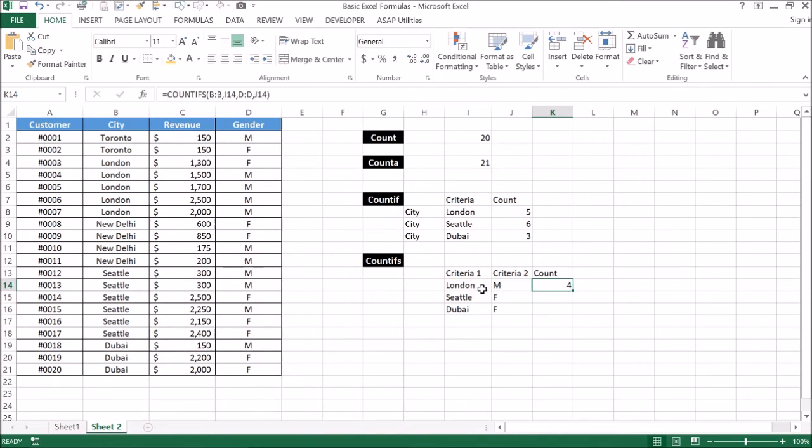4. So it tells me that there are 4 cells which meet the criteria where the city is London and gender is male. And if we go to London here, let's look at this particular data. The count of customers that are in London and male is 4, which is what I got here. I can do the same thing for Seattle and Dubai.